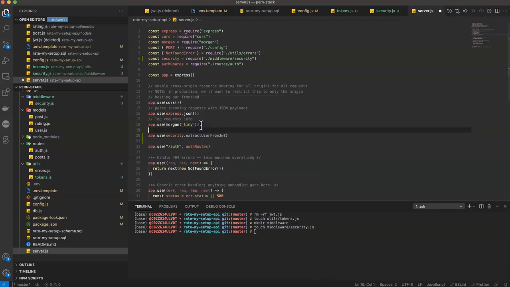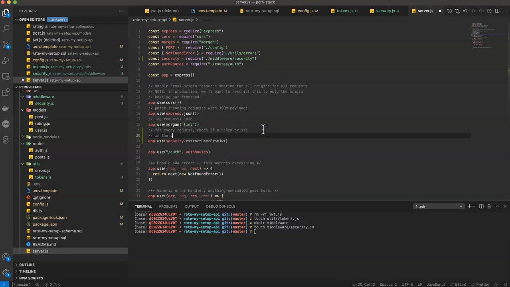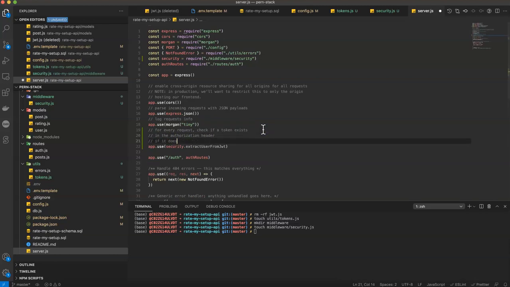Now all this middleware does is it makes sure for every request, check if a user exists or if a token exists in the authorization header. If it does, attach the decoded user to res.locals. And that is really all it is doing. Now, again, if you don't really understand this whole middleware pipeline and everything else that happens here, a lot of this is going to be hard to grasp conceptually.